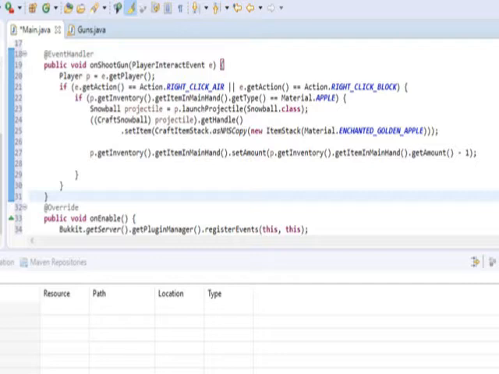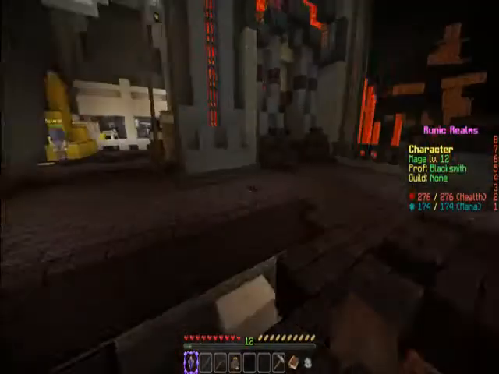I can't get it to zoom in, but it'll be fine. Edit: I did get it to zoom in.